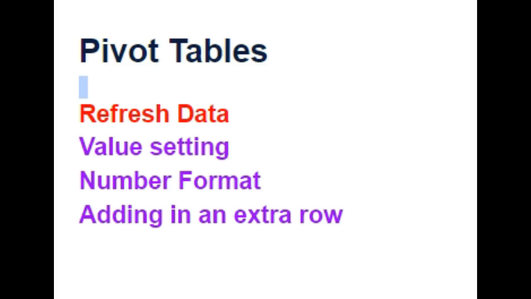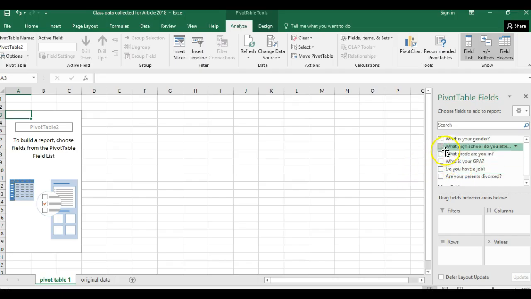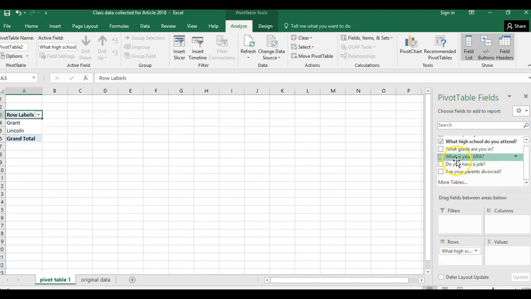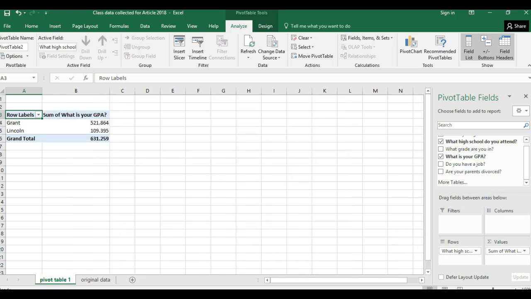Now we're going to go on to value setting. So I'm going to start by just breaking things up by school. So I'm going to put schools right here in rows. And then maybe the first thing I'm interested in, just to get an overall idea, and everyone should have this data, perhaps, is GPA. So go ahead and put that in.